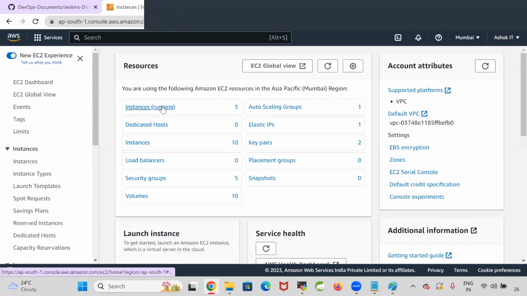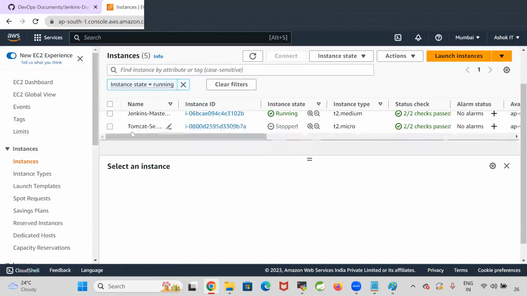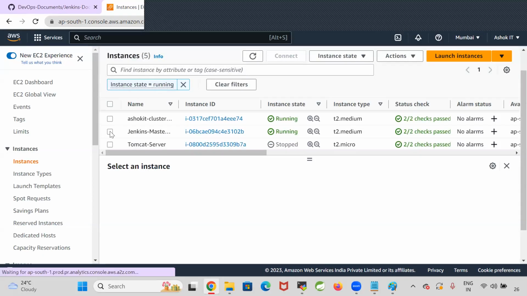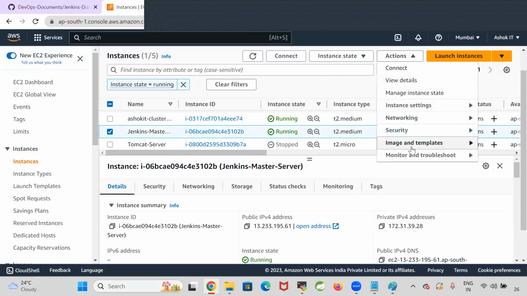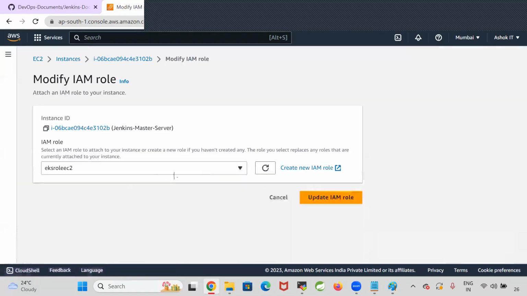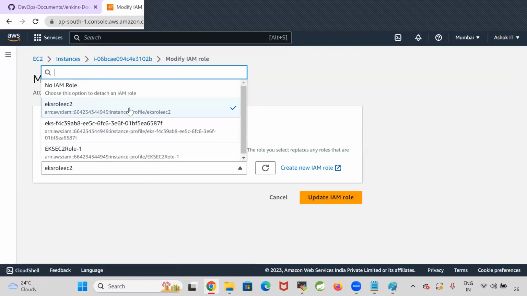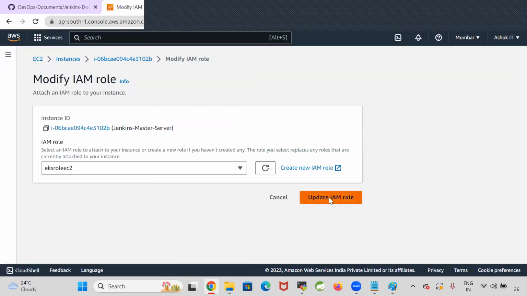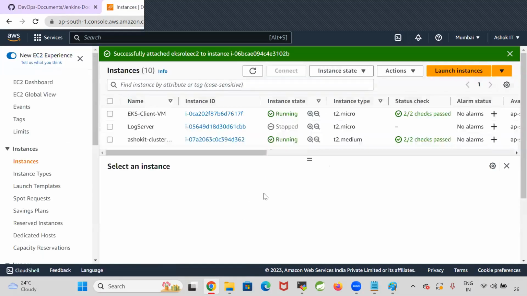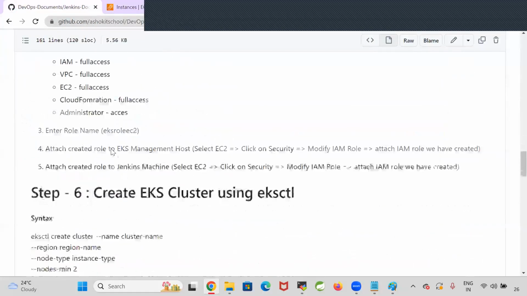The same role we need to attach to our Jenkins machine also, guys. Remember that. So connect to Jenkins, Actions, Security, Modify IAM role. Whatever IAM role we have created, we are updating to our Jenkins machine as well. Okay, so the fifth step is also done.